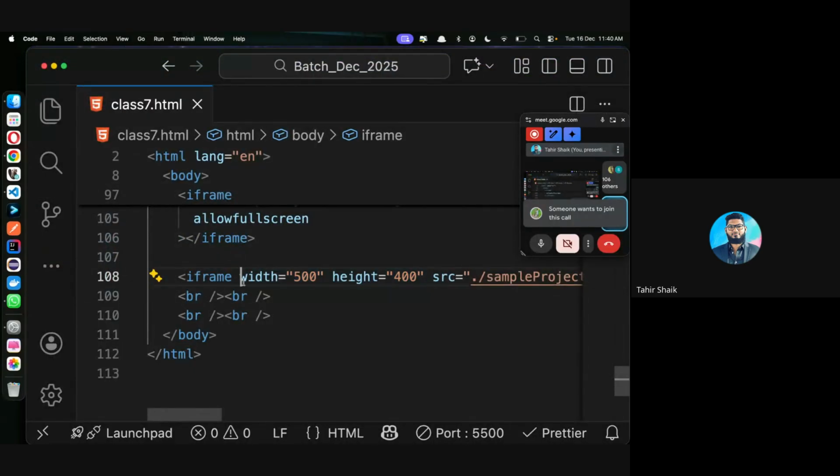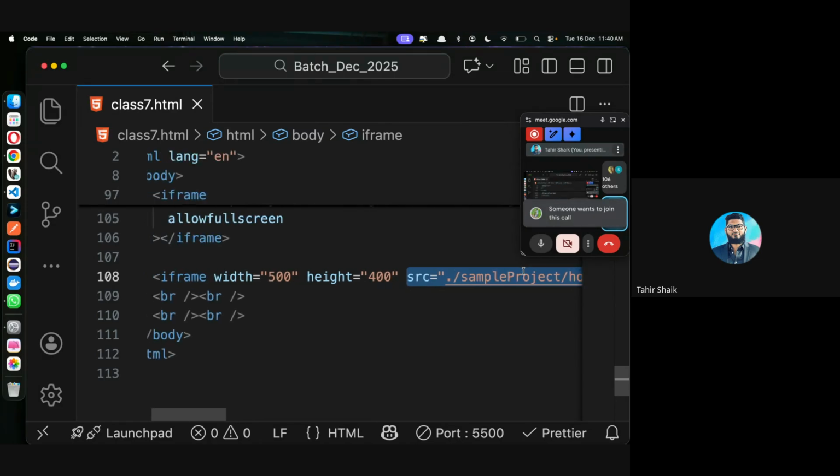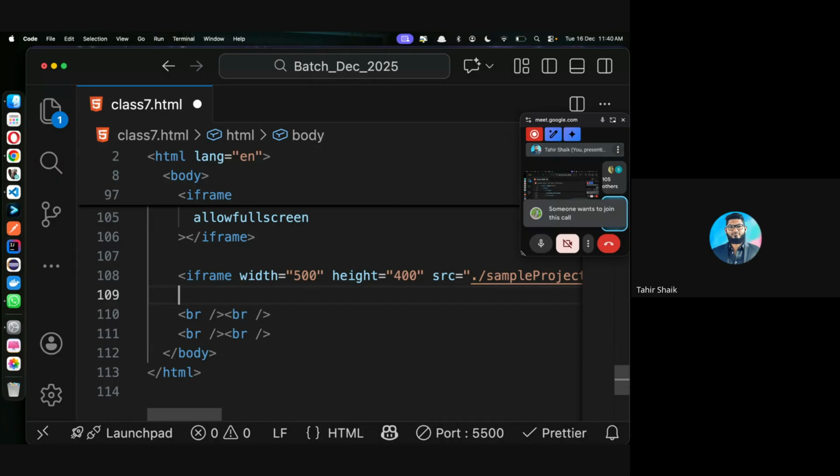Okay, so here in the iframe, width and height are optional, it is up to us. And in the source, if you mention any URL that is from another website, we consider it as a separate browser. It loads that complete content in a separate page.